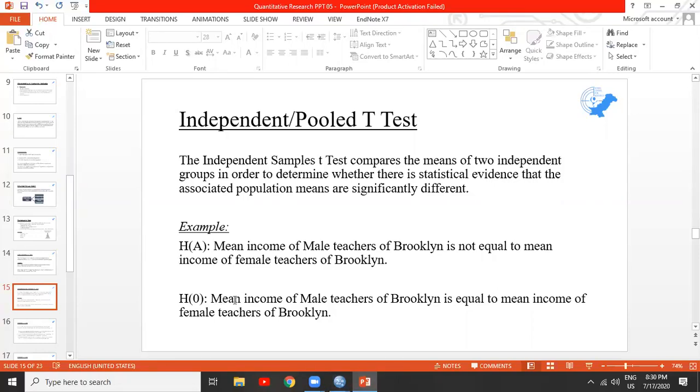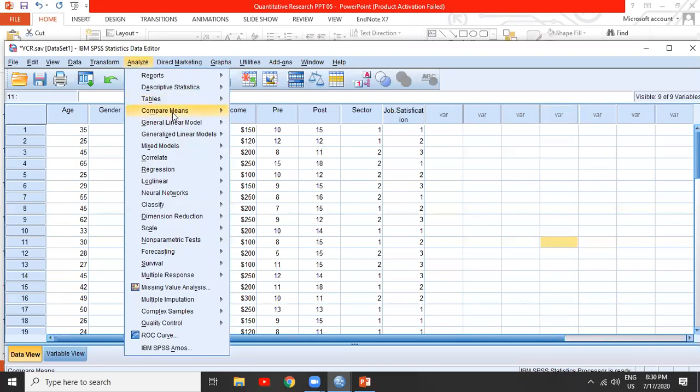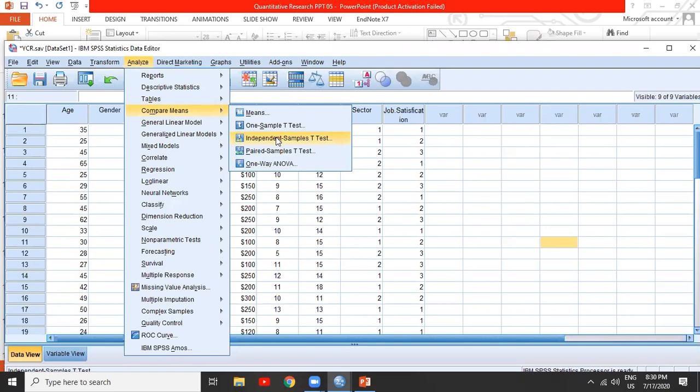And the alternative will be the mean income of the male teachers of Brooklyn is not equal to the mean income of the female teachers of Brooklyn. Now we'll move towards the SPSS file. We're going to go towards Analyze, we go towards Compare Means, and we're going to select the independent samples t-test.